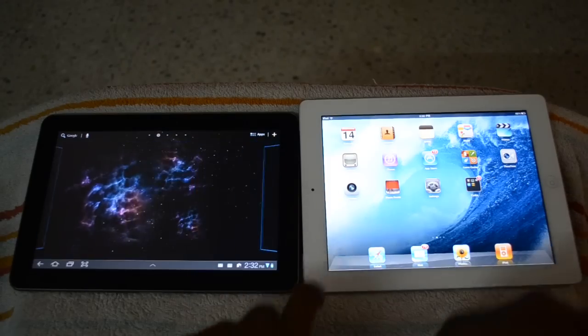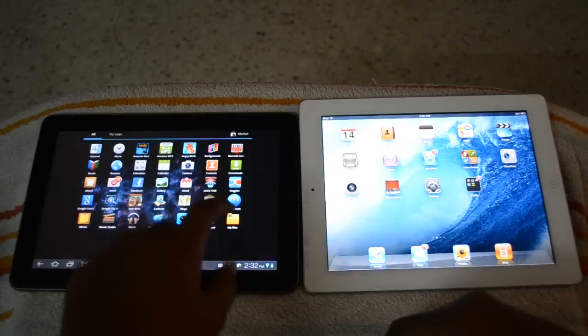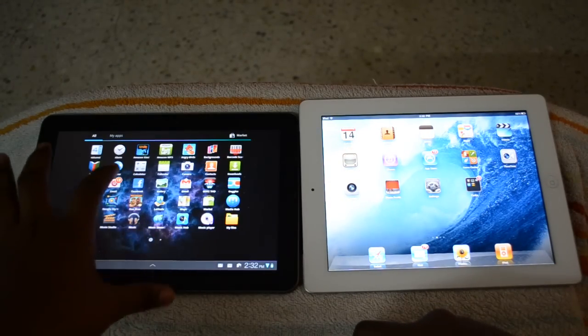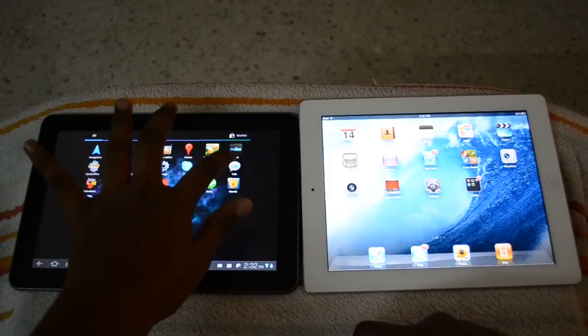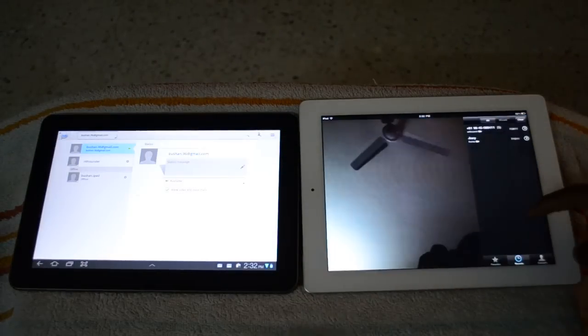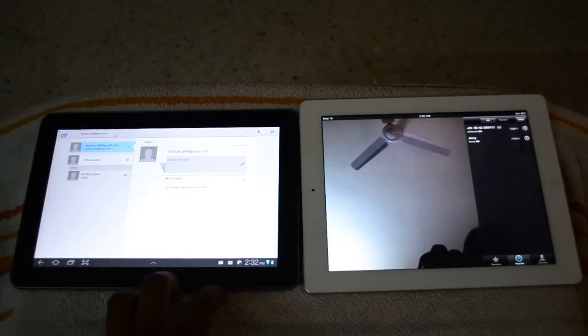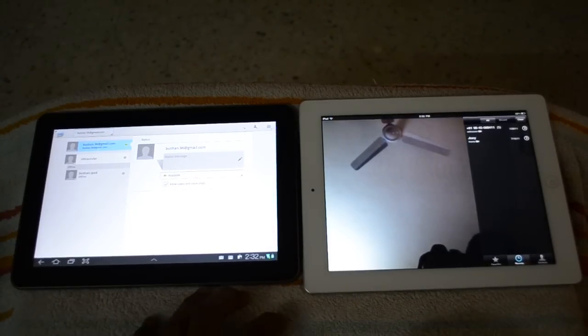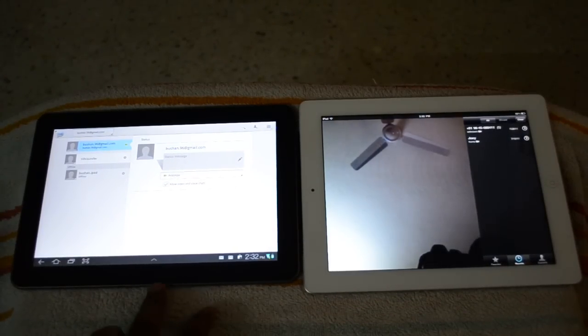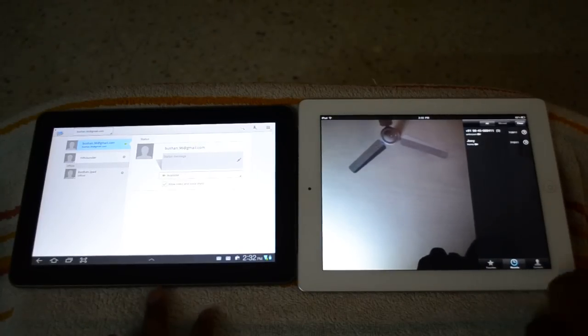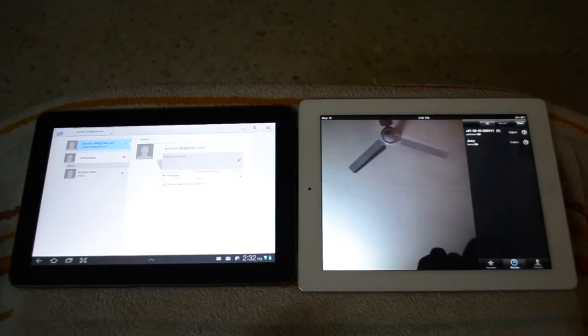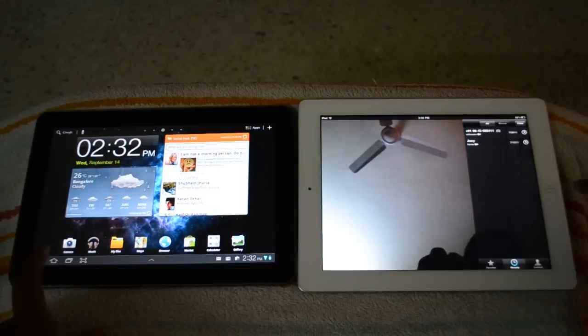Now let's look at the apps that are used for video chat in both these tablets. Android uses Gtalk, as you know, and Apple uses FaceTime. I prefer FaceTime for navigation, but Gtalk is much better because you can video chat with people who have Gmail accounts, but on FaceTime you actually need other iOS devices. So that's a big plus for the tab, because video chatting is a big aspect of tablets.